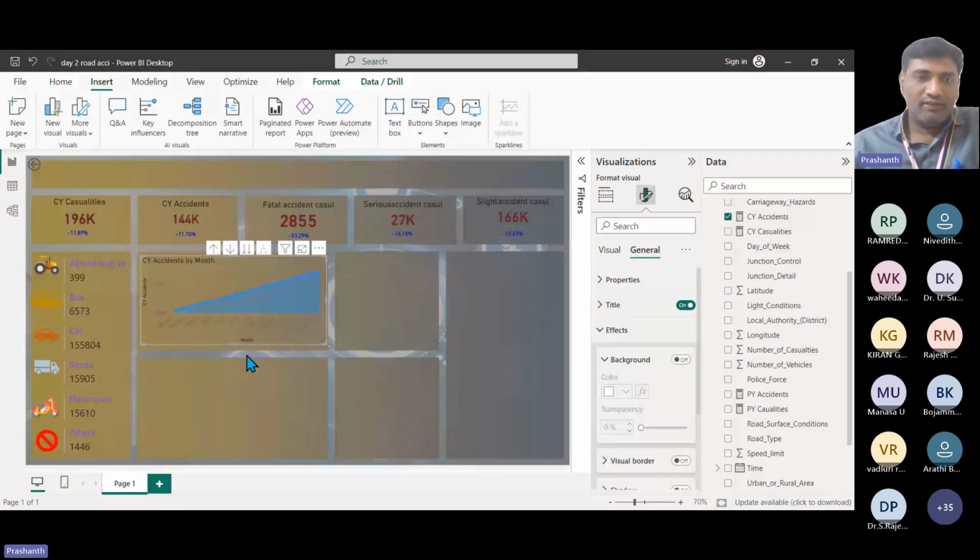Yeah, this is my monthly trend of accidents which are happening in the current year according to month, like January, these many accidents, February, these many accidents, etc. Okay, so this is one KPI.